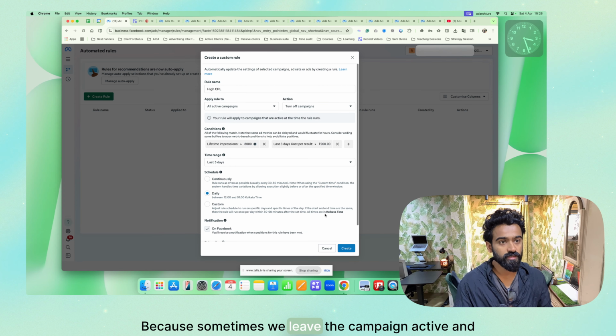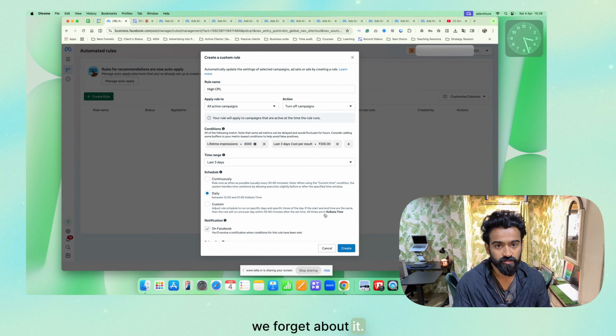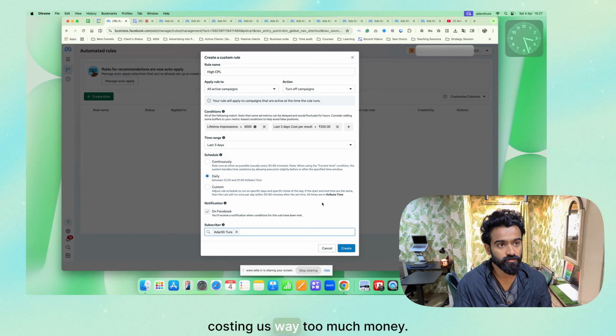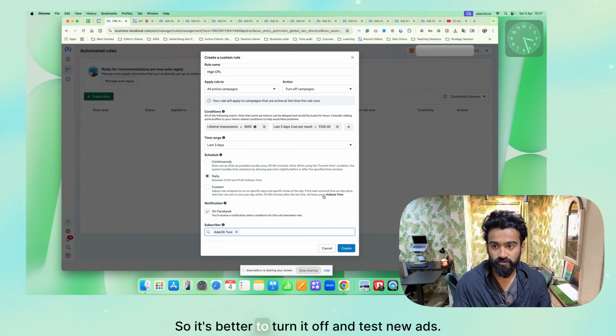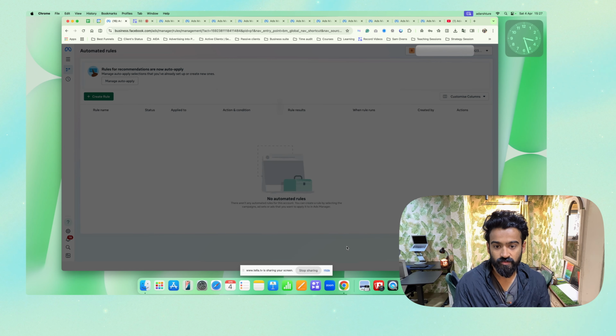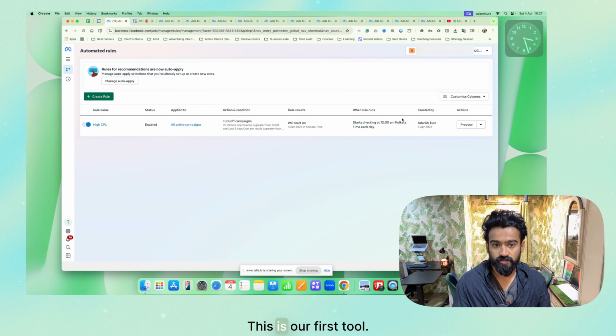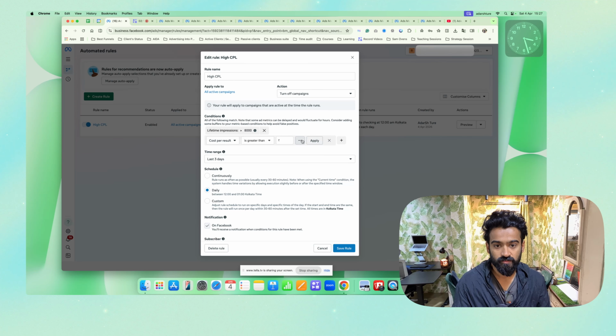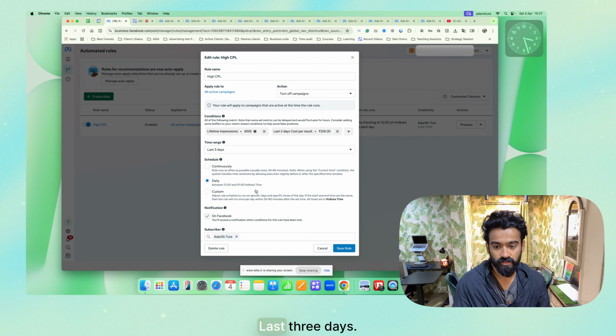Because sometimes we leave the campaign active and we forget about it. And when the cost per lead goes above 200, it is costing us way too much money. So it's better to turn it off and test new ads. So this is our first tool. You can cross check the settings again. Yeah, last 3 days, turn off campaigns. Yeah, all right.